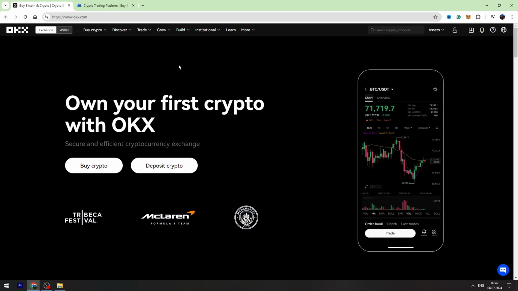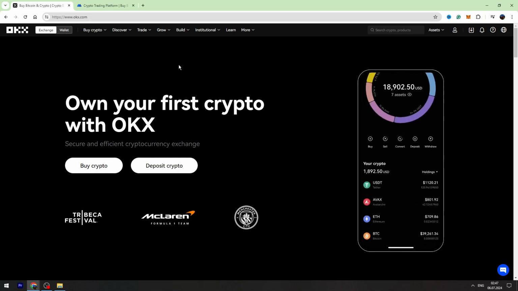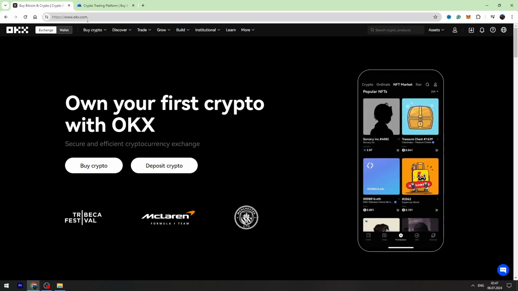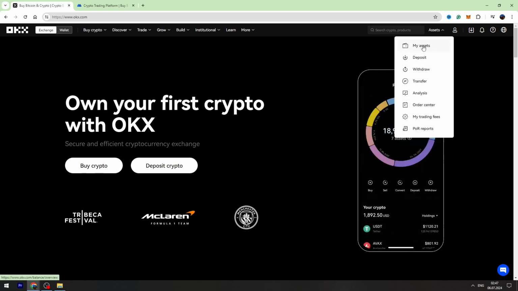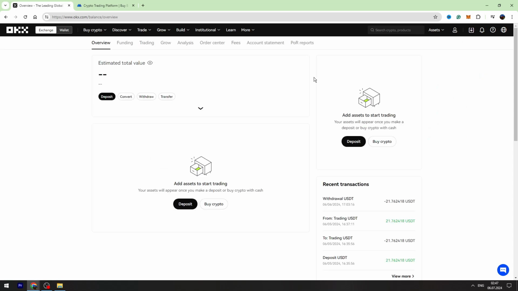In this video tutorial, I will teach you how to send USDT from OKX to MEXC. First of all, you need to log into your OKX account. Then you need to hover over the assets on the top right menu and go to the My Assets page. Right here, you need to click Withdraw.